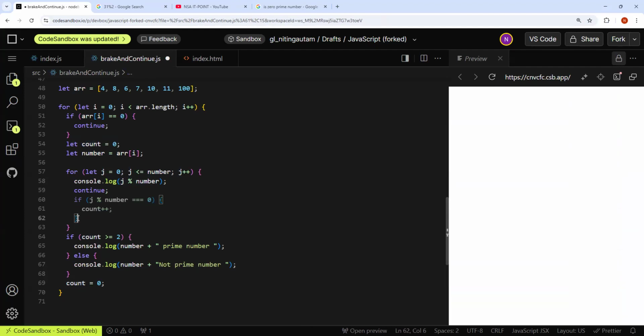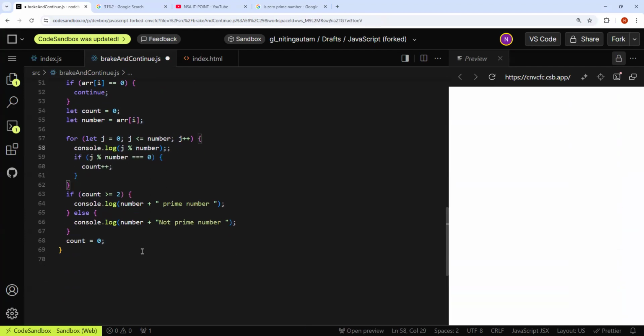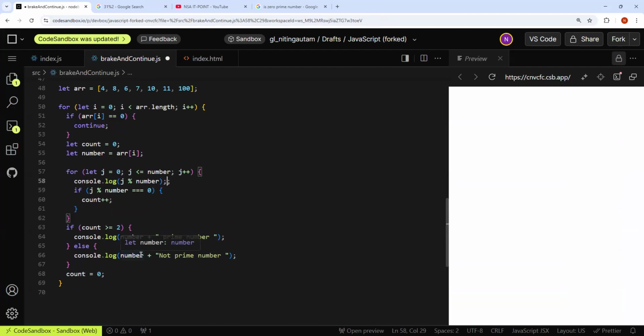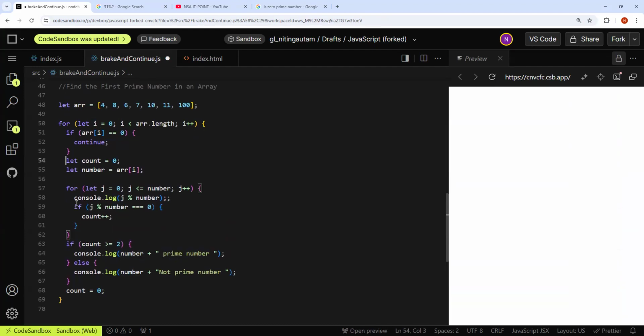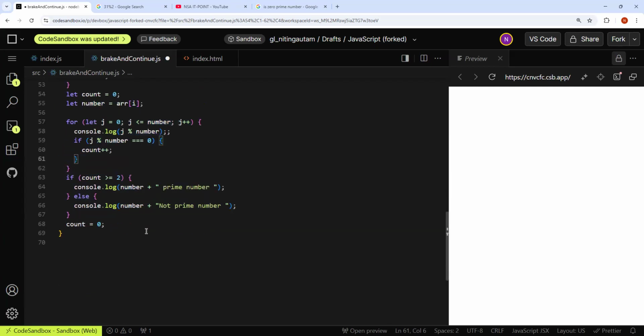So I need to remove this. What can we do? Can we do one thing? Can we write this logic outside this for loop, or create a function which helps us write this logic separately?